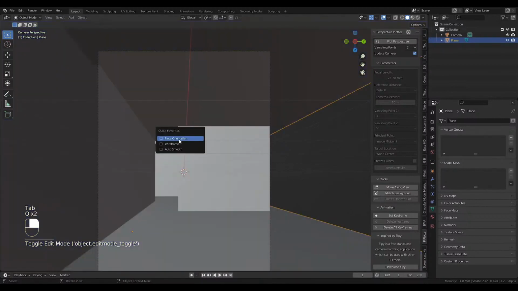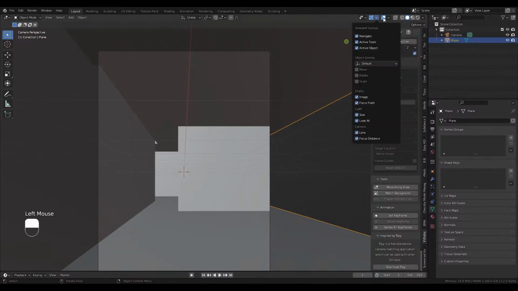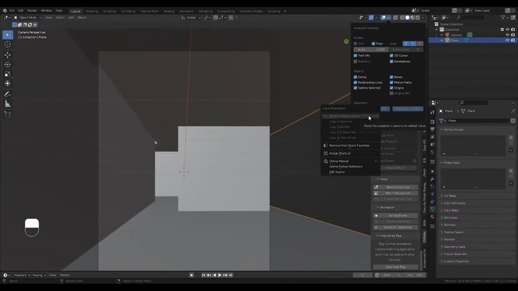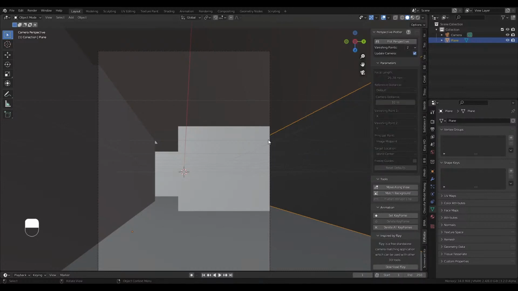If you don't have this option in the quick favorite, you can go to the overlays here and enable your face orientation. Also, if you want to add it to quick favorite, you can click on it with the right mouse button and you will have here add to quick favorite or something else.